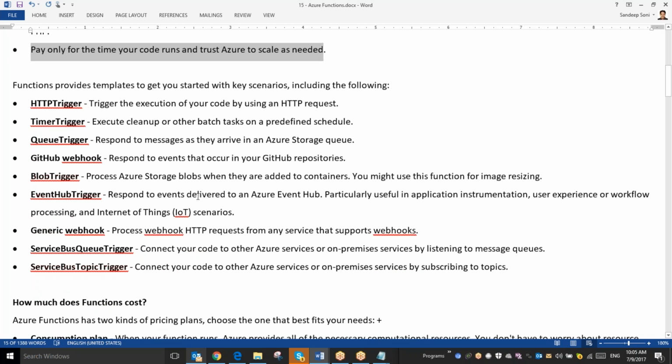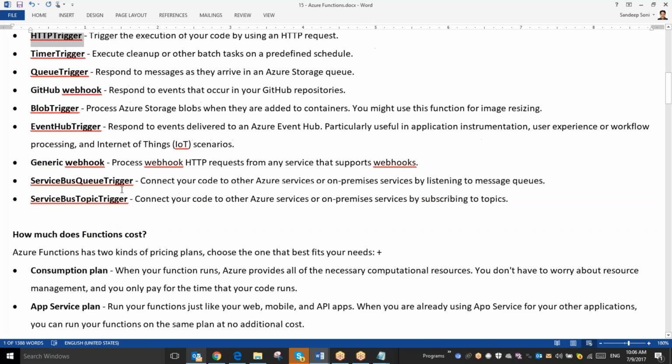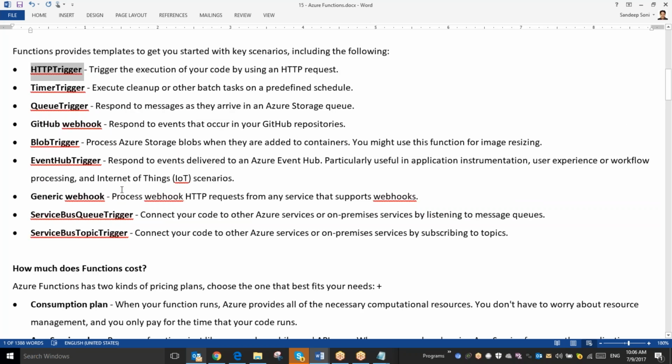So these are the different triggers. Functions provide templates to get you started with the key scenarios, including the following: HTTP trigger, timer trigger, queue trigger, GitHub webhook trigger, blob trigger, event hub trigger, generic webhook, service bus trigger, service bus topic trigger. So there are various ways a trigger can be initiated, and the trigger in response will execute the function.